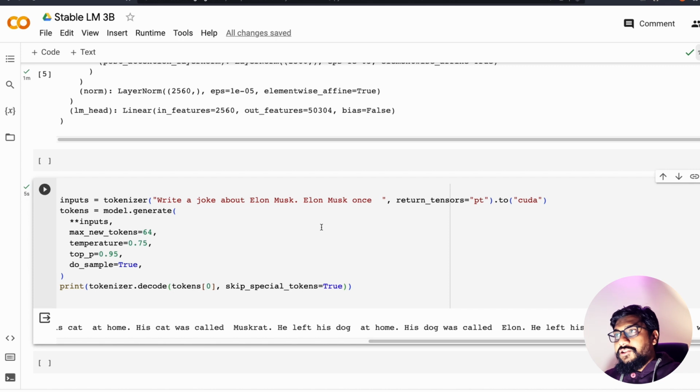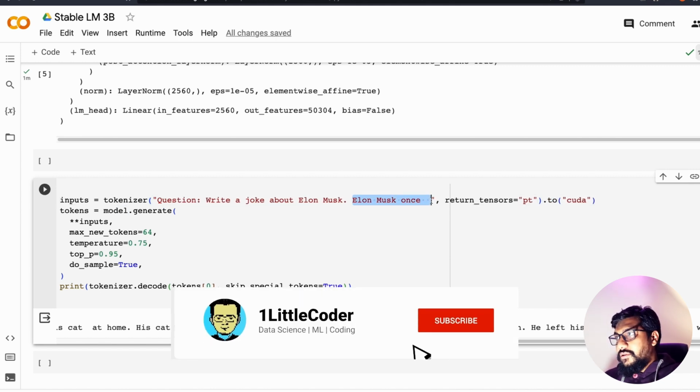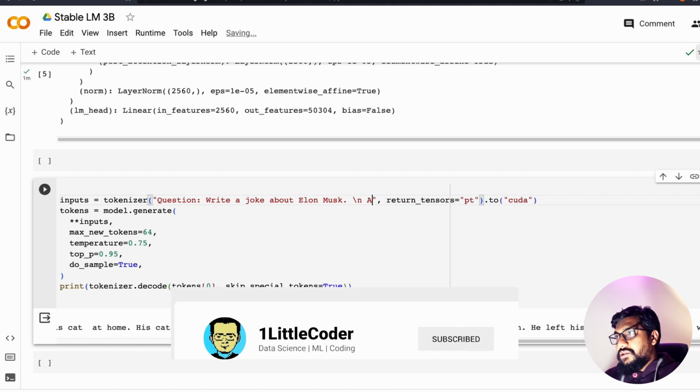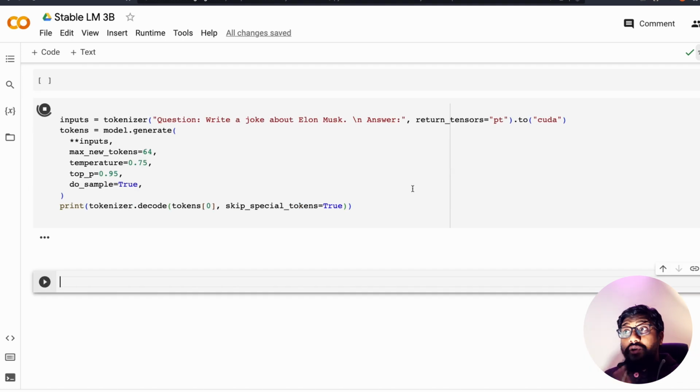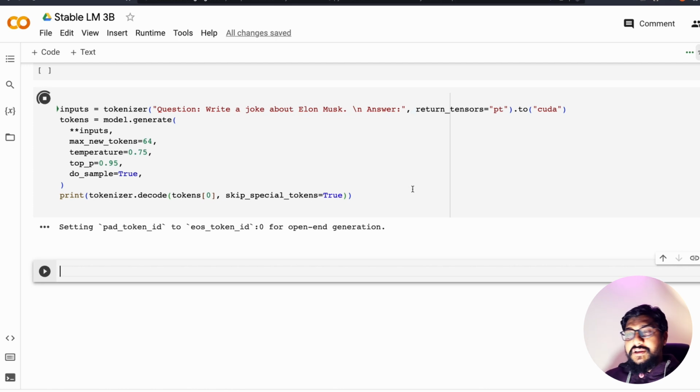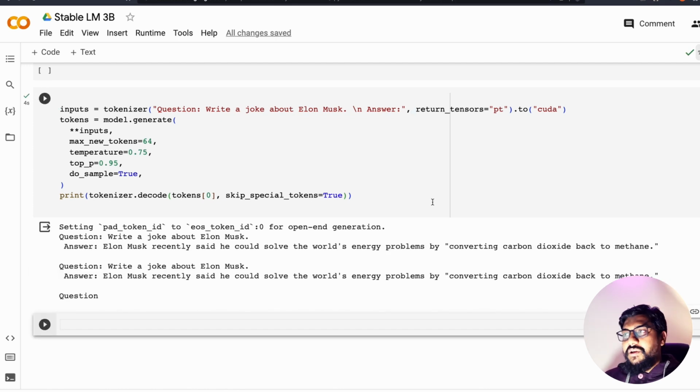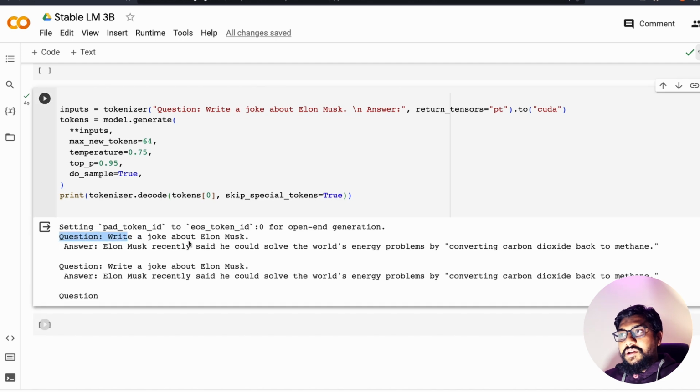So if you want to get a joke from this, what you can actually do is change the format like this. You can go ahead and say question, and then answer. Run this. As you can see, it is really fast. This is one of the fastest models that I've seen, but also this is a 3 billion parameter model. So when I said question, write a joke about Elon Musk, answer, it said Elon Musk recently said he could have solved the world's energy problems by converting carbon dioxide back to methane. I'm not sure if it is a joke. Last time when I tried, I got a different joke, but anyways, that is it.